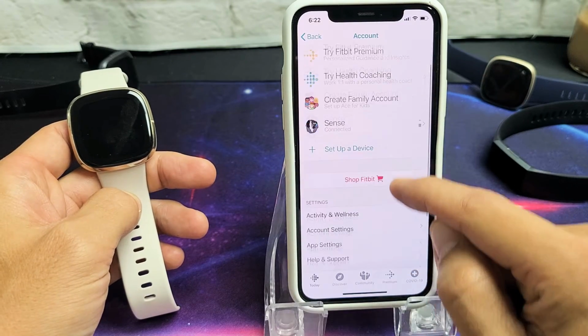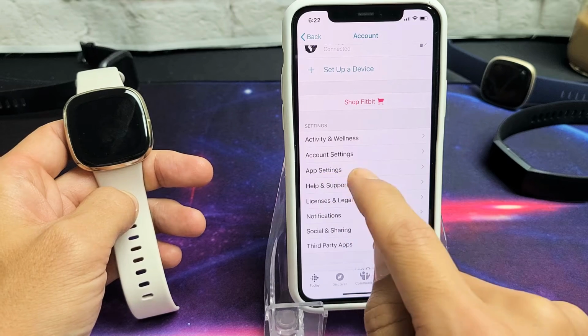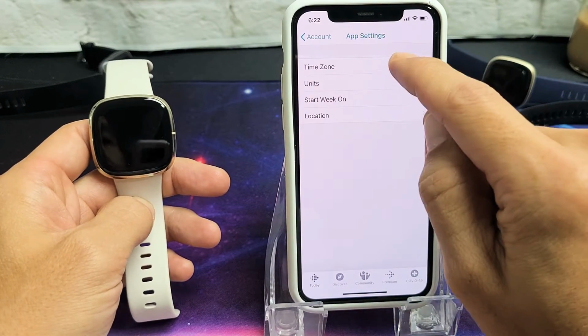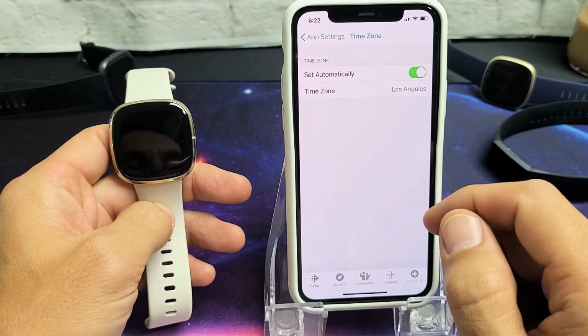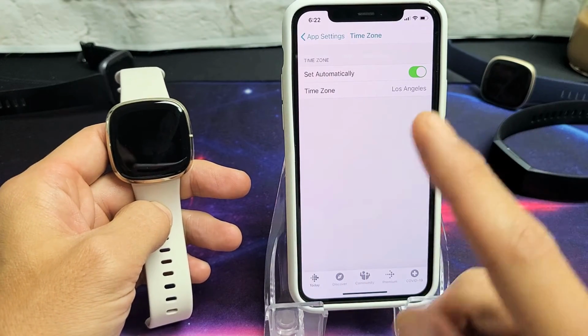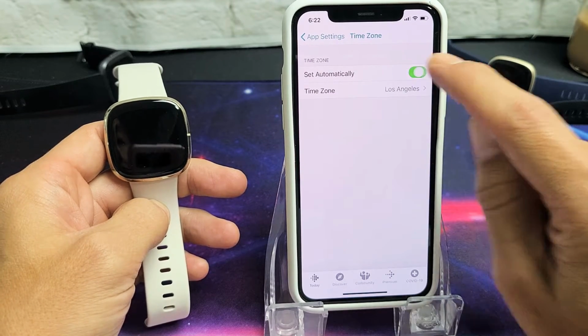Then you want to scroll down and go under App Settings. Not Account Settings, you want to go under App Settings. Tap there, and then you want to go under Time Zone. Go tap on Time Zone there, and for instance my time zone is Los Angeles. Doesn't matter what your time zone is. What I want you guys to do is this now. Go ahead and find Set Automatically. I want you to turn that off.